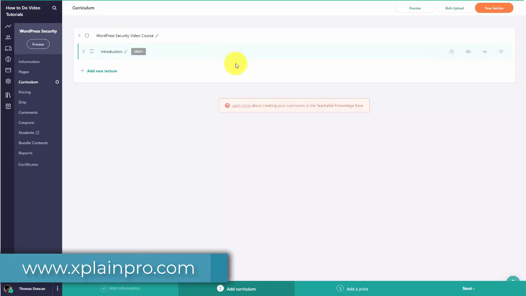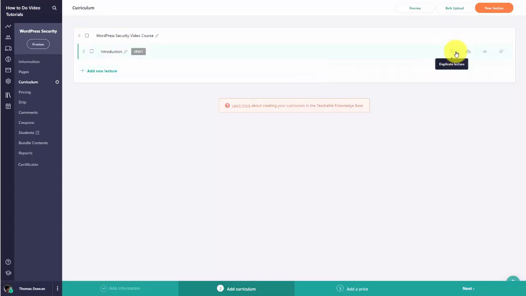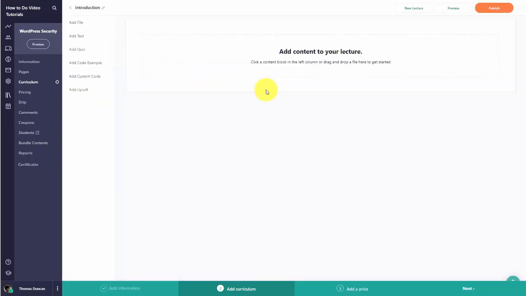And once we click to save, what you'll see here is you have the ability to either duplicate this lecture, make the lecture downloadable, make a free preview of this lecture, and publish the lecture. Now what we're going to do first is add content to the lecture, and we can do that by clicking on top of the lecture.